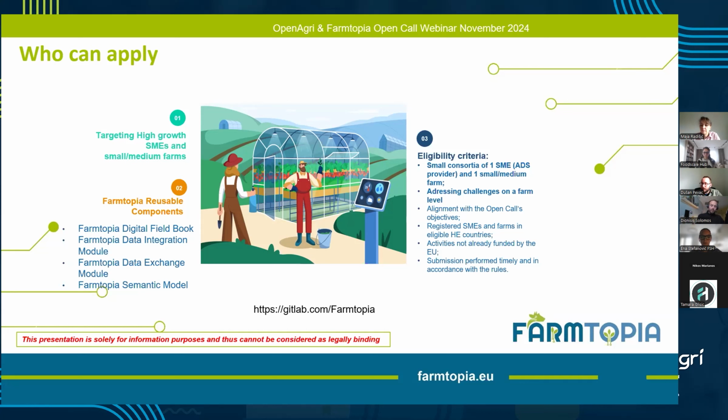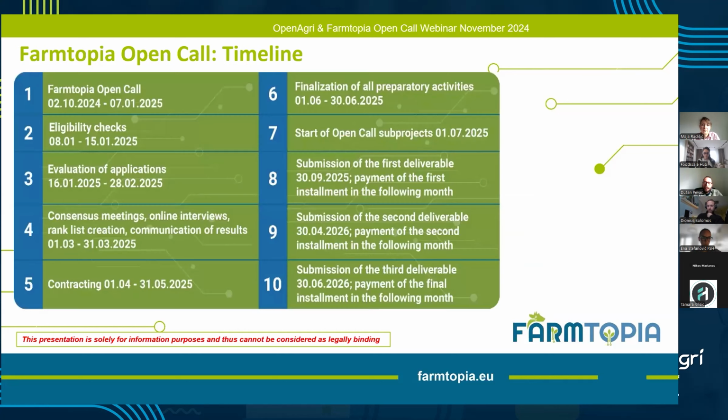As my colleague Maya mentioned, we cannot fund the same activity twice, meaning that the proposal for the Farmtopia open call must be something that has not been funded by the European Union yet. And if your proposal gets selected for funding, you cannot apply with the same proposal for other calls, whether they are open calls or larger Horizon Europe calls. And they need to be submitted by the 7th of January, 5 p.m. CET, in order to be considered for evaluation and for funding. Here we have listed the brief timeline.